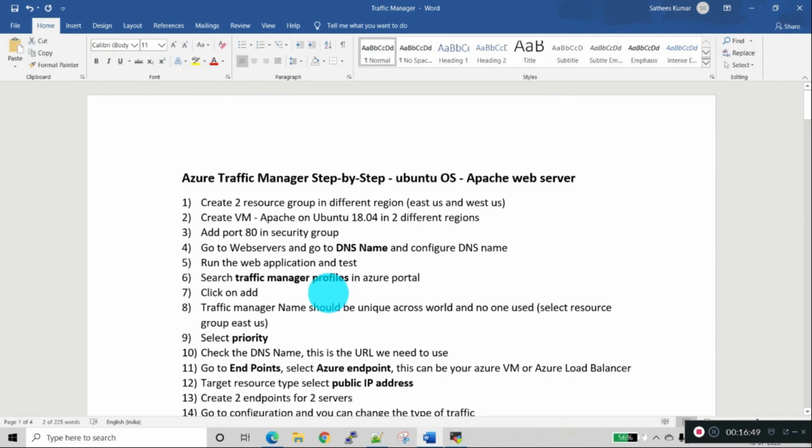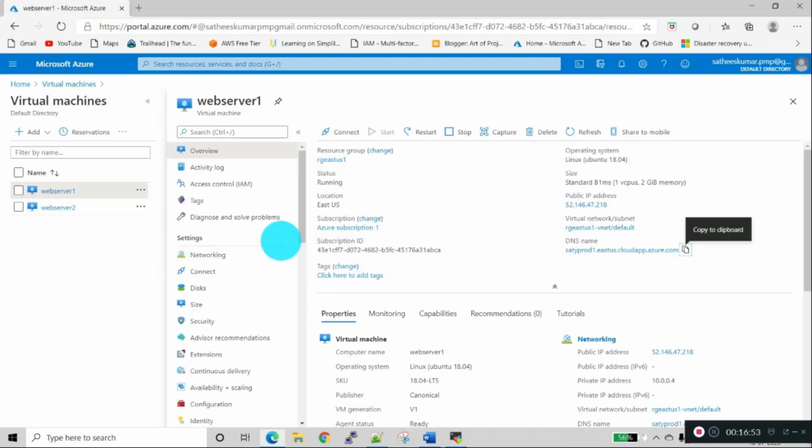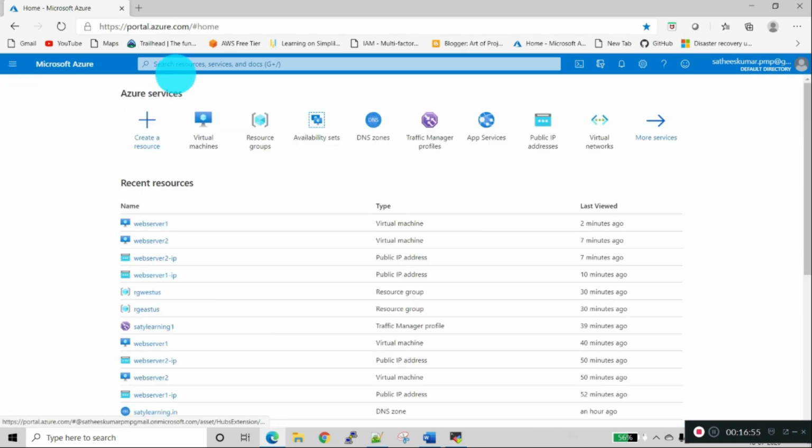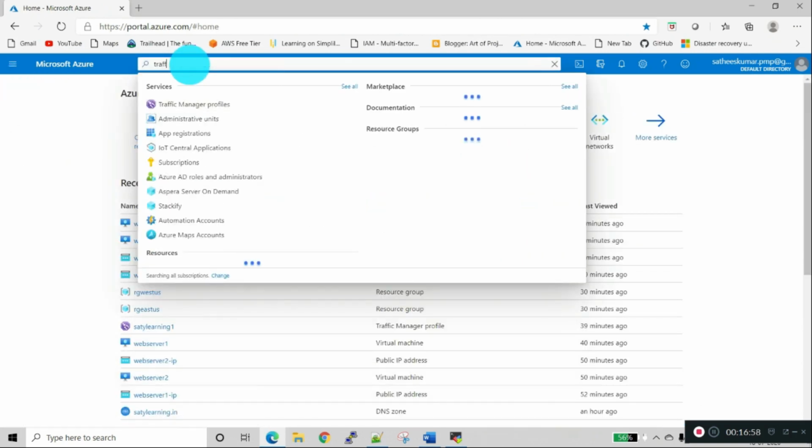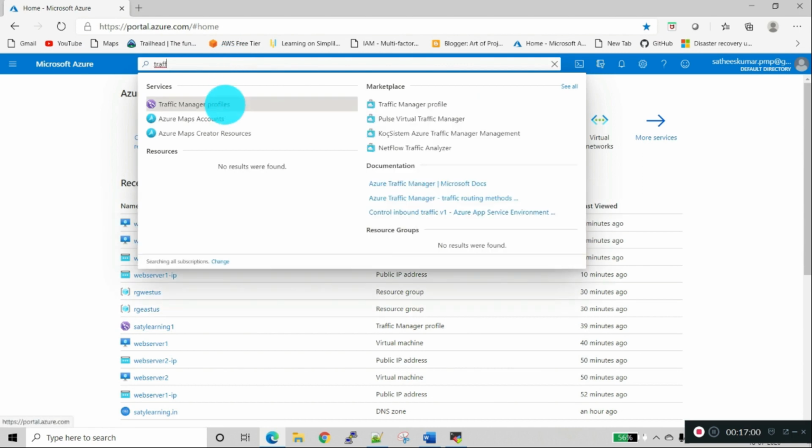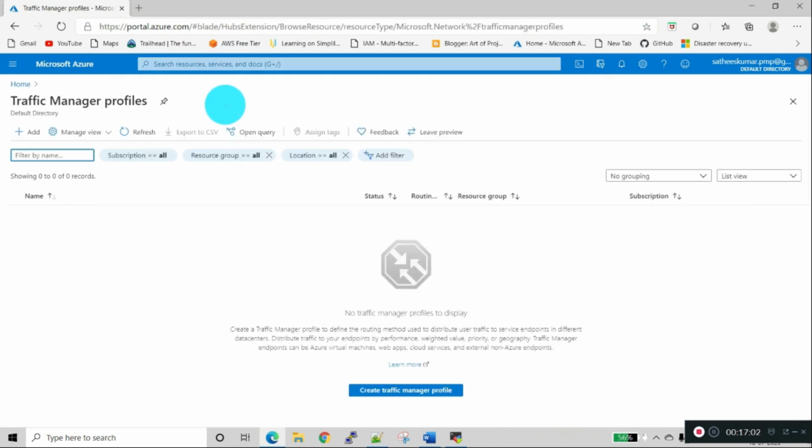So the next step is we need to create a traffic manager. For that we will go to the Azure home and search for traffic manager profiles. So open traffic manager profiles. You can add from here, or we can create a traffic manager profile from here.